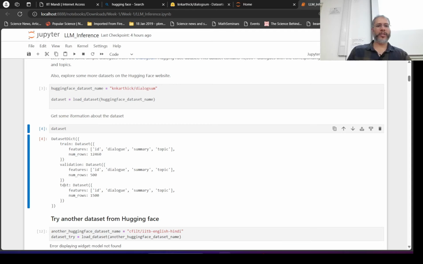And then each row has these columns: an ID, a dialogue, a summary and a topic. So this is called DialogSum, basically dialogue summary. It has a dialogue, a conversation between two people, a whole dialogue, and then it has a summary. So that's what this data set is: dialogues and summaries of what's happening in them. That's the summarization we talked about in the beginning.